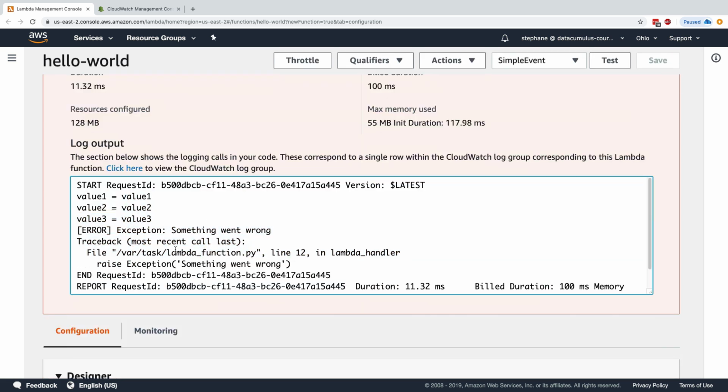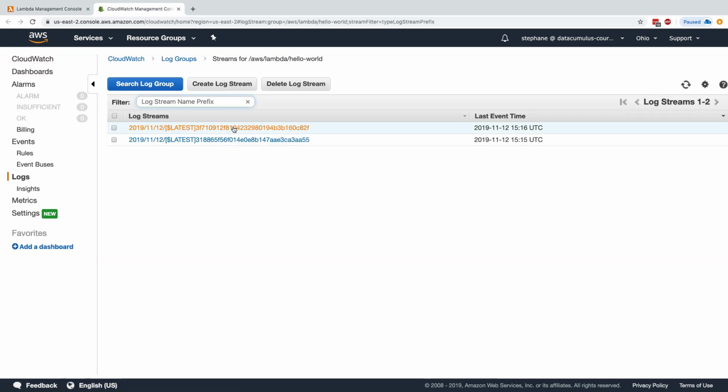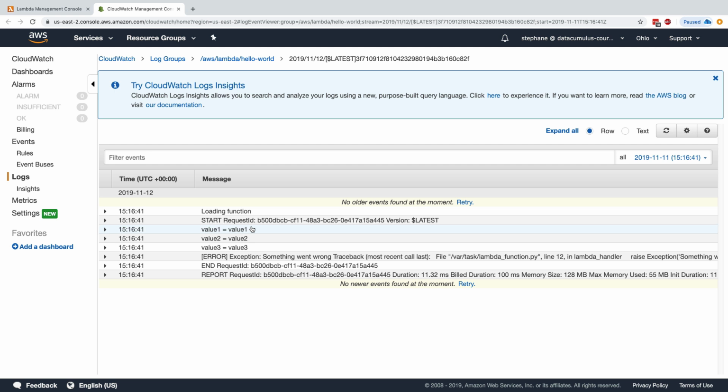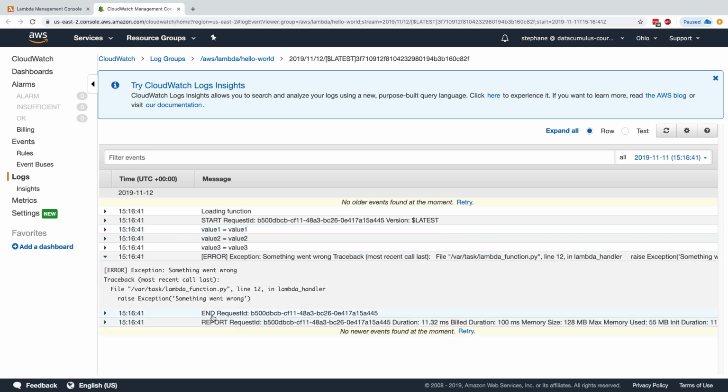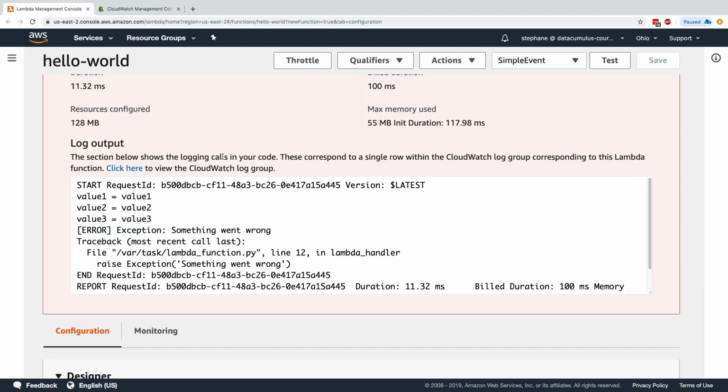So the really cool thing here is that we are also able to see this log output in CloudWatch logs. So if I click on this execution right here, I should be able to see the exact exception that happened and so on. So this is really helpful for debugging, okay? So this is it, just for a quick overview of Lambda. Obviously, we'll do so much more with it.